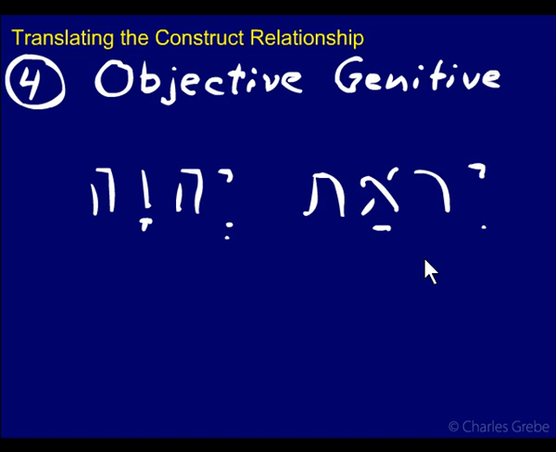Objective genitive is, well, let's read the example here. Yirat Adonai, fear of the Lord. What's happening with the objective genitive is when the genitive, or the absolute, is the object, hence the name. Maybe I should even make this arrow the other way. This is the object of the construct.